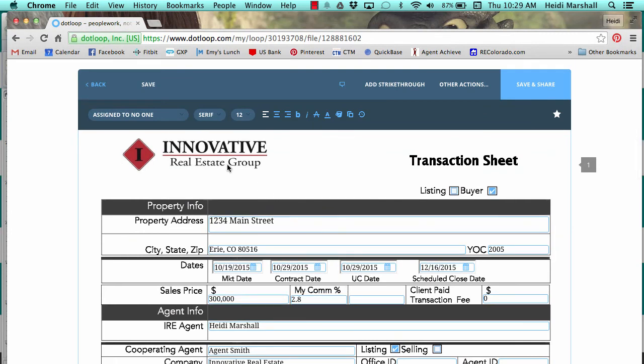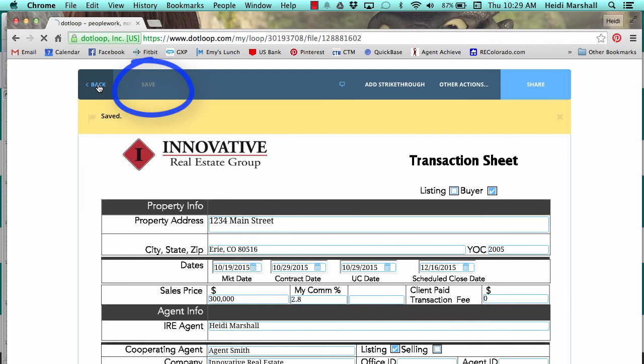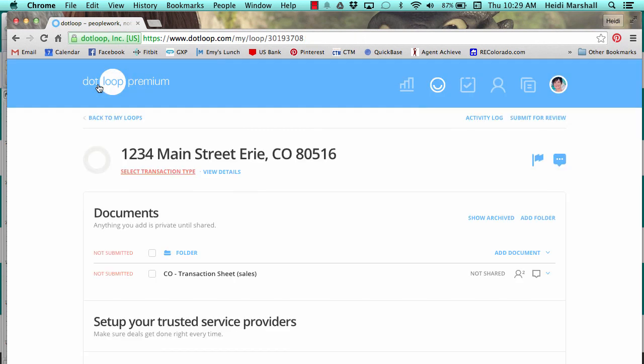So once you're done there, you're just going to go up here and click Save. And then you're going to go back, which will take you back to the loop. And that's how you do a transaction sheet, and we will continue this portion of adding a loop in the next session. So move on to session number 3.